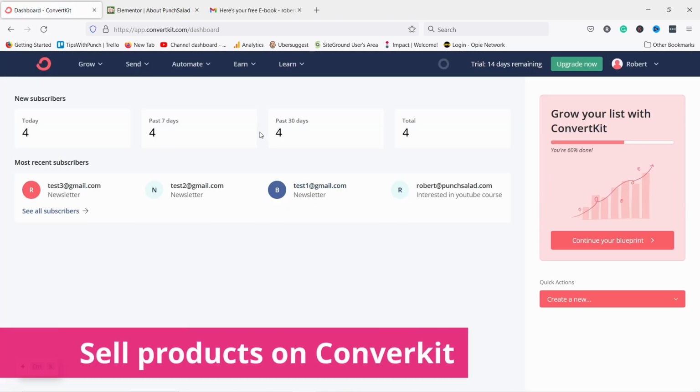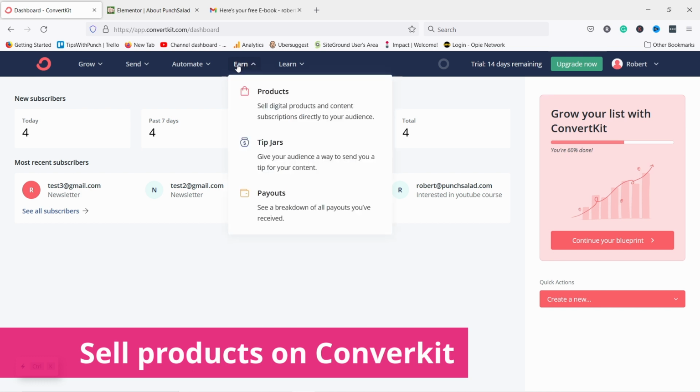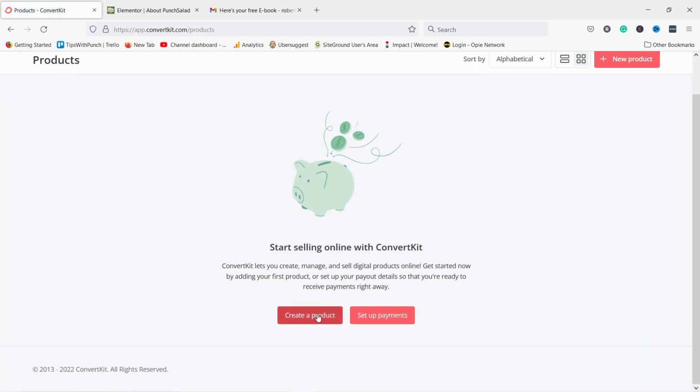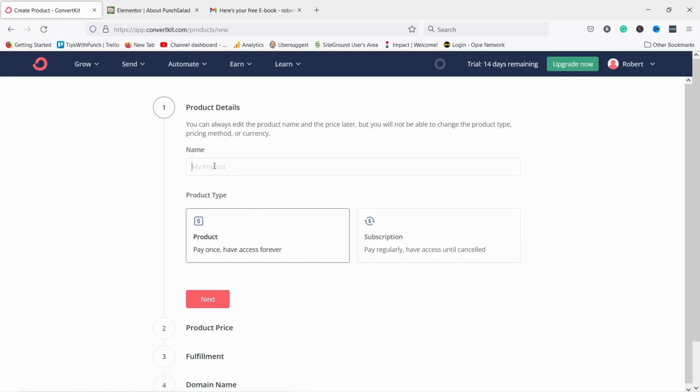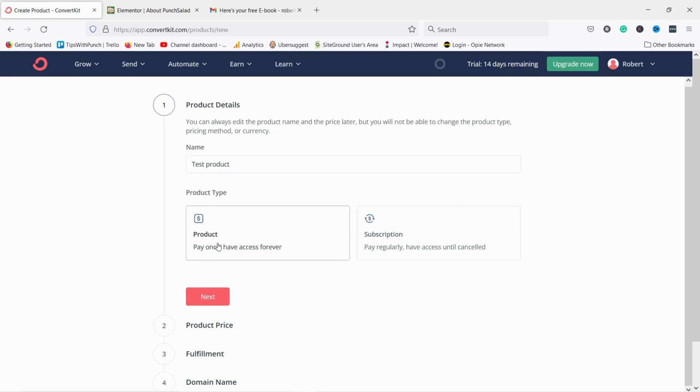Next, we're gonna learn how to create a product. So go to earn and then in products. Here, create a product. Let's click on it. You can give it a name and choose if you want to have just pay once or subscription model. I'm going to use the product model or pay once model, and then click on next.